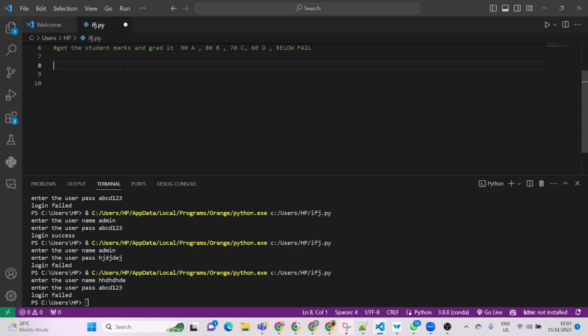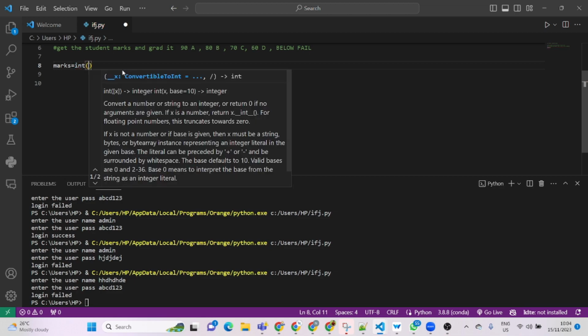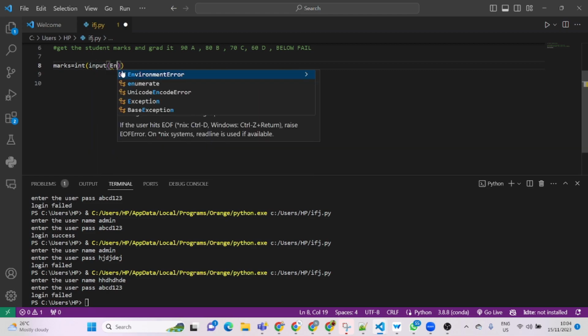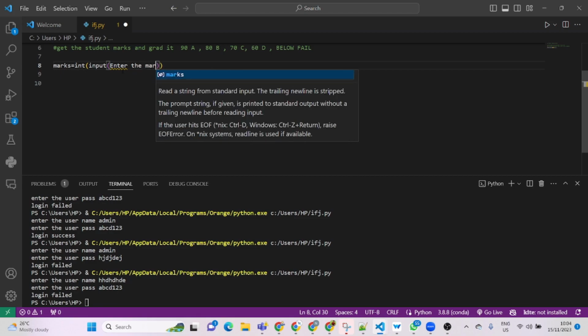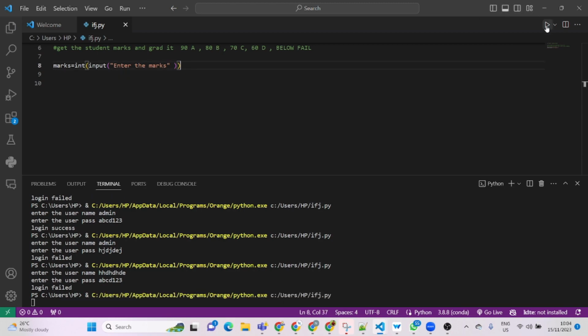Here the user input is marks. So I'm going to create the variable that is marks. Marks is a numerical value, so you need to convert this. And under this input, I'm going to enter the marks. Inverted commas are needed. Sorry. I'm going to save it and run it. Here the user is able to type the marks.